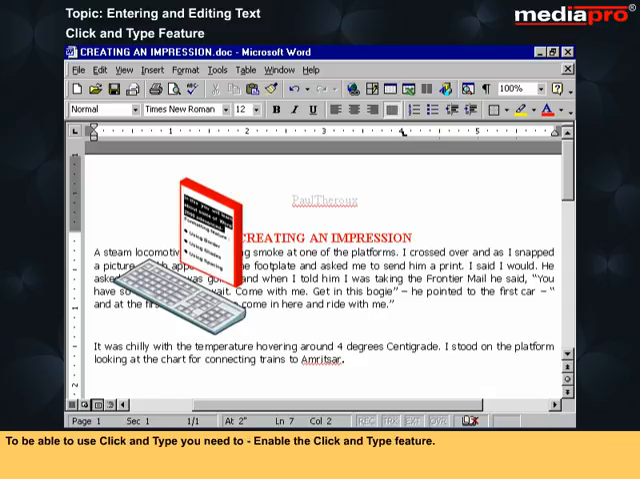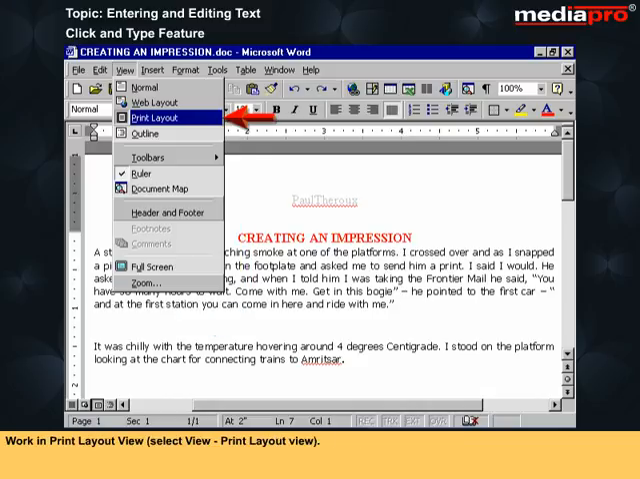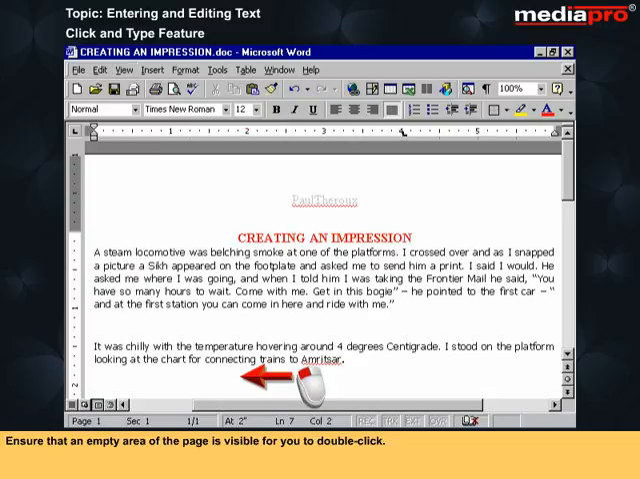To be able to use Click and Type, you need to enable the Click and Type feature. Work in Print Layout View. Select View, Print Layout View. Ensure that an empty area of the page is visible for you to double-click.